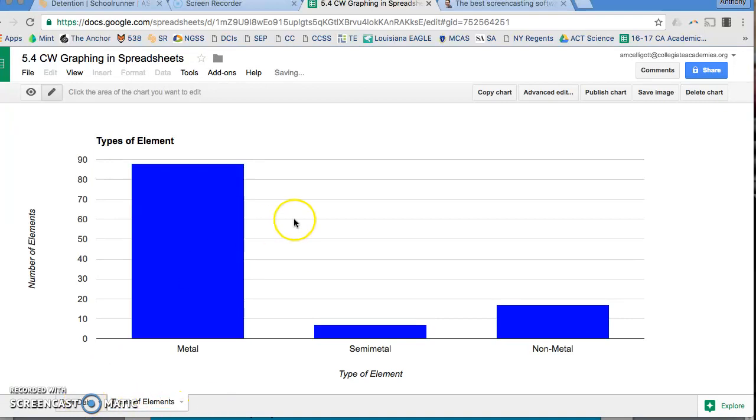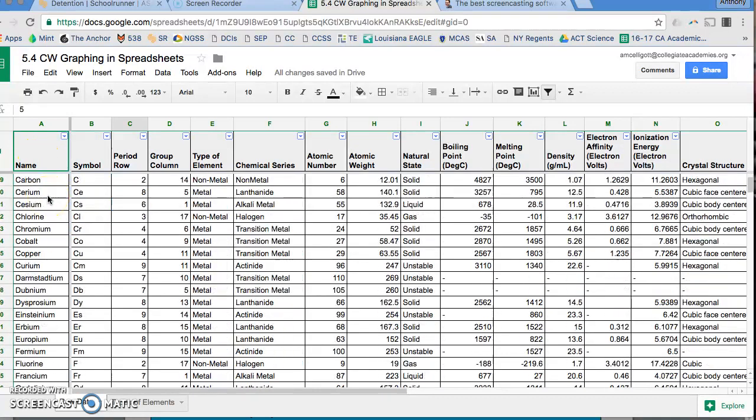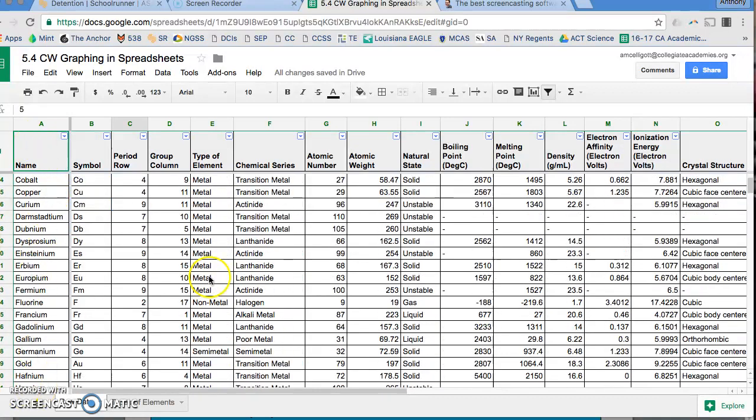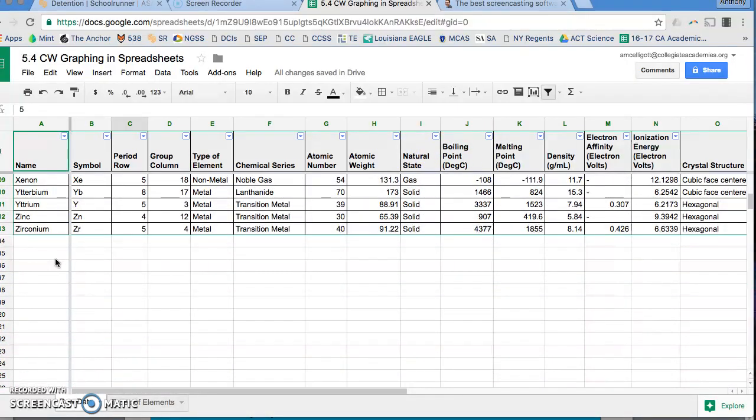Okay, and we're done. Let me show you how to do the other type of bar graph as well. So let's say instead of just having it count, I want to actually show the boiling point of all of the different elements. So the two sets of data I care about are the names of the elements and the boiling points of the elements. One thing that's kind of hard to do is to scroll and grab all of them at the same time. So here's a shortcut.